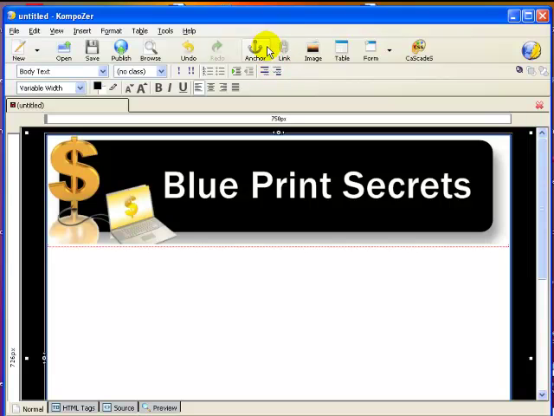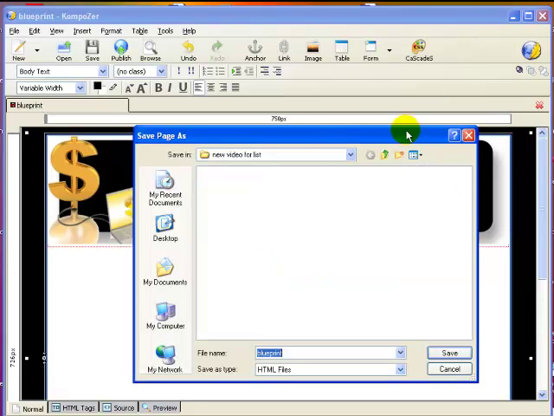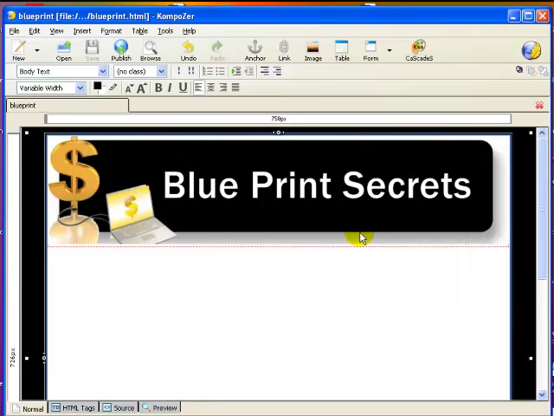Now, if we want to preview this before we go any further, we have to save it. So let's click on Save. Let's call it Blueprint. And we will save it in our folder. Remember, when you are saving your items for uploading with your FTP client, which is how you upload your images, squeeze page, and so on to your hosting, you need to save everything in one folder. Okay, your images, your squeeze page, anything that's going to be on the page. So let's take a look at that.